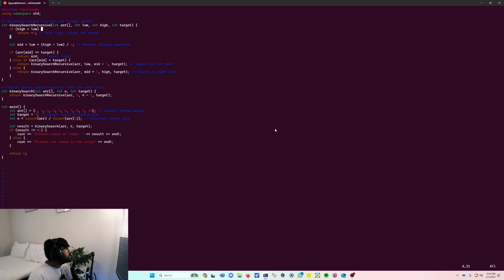The first thing that we do is check if high is lesser than low. And if that is the case, we return -1. We do this because either the target is not found or the array that's been passed is not sorted. And if any of those is the case, then we should just terminate without any further computations. Then we have int mid equal to low plus (high minus low) divided by 2. We're calculating our mid element.